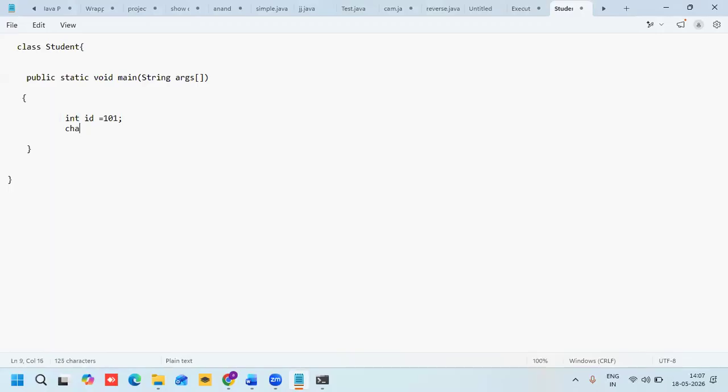Next, char is my data type. Char, like grade. I would like to put grade is equal to 'A' grade. So char should always be inside single quotes. Inside where? Single quotes. A grade.